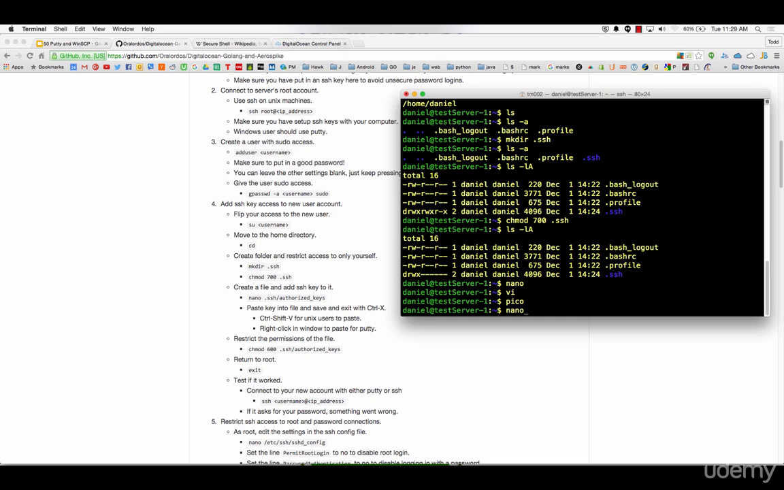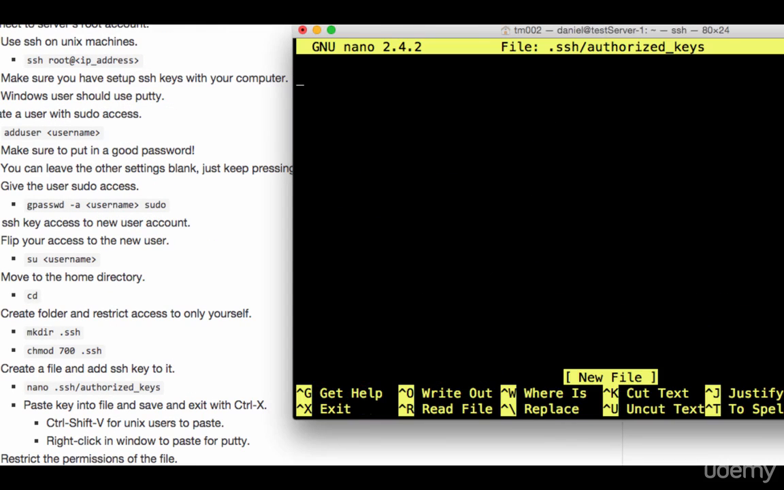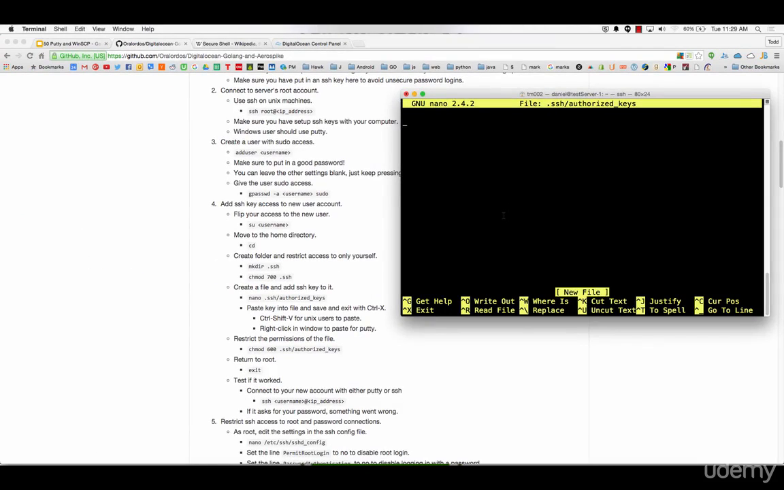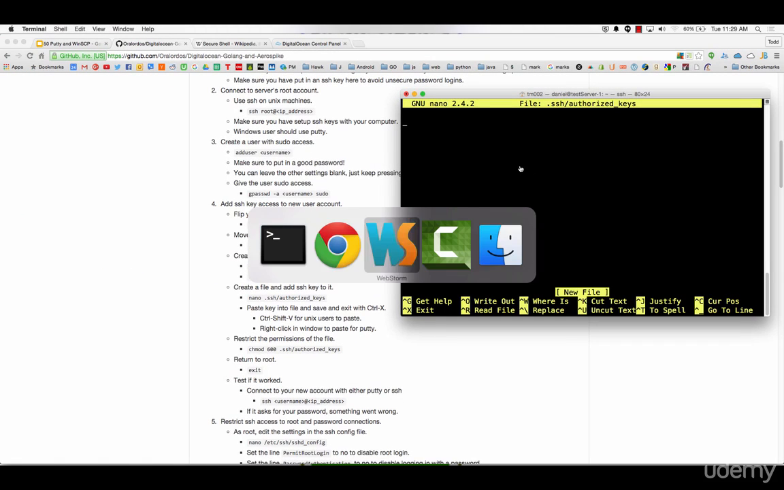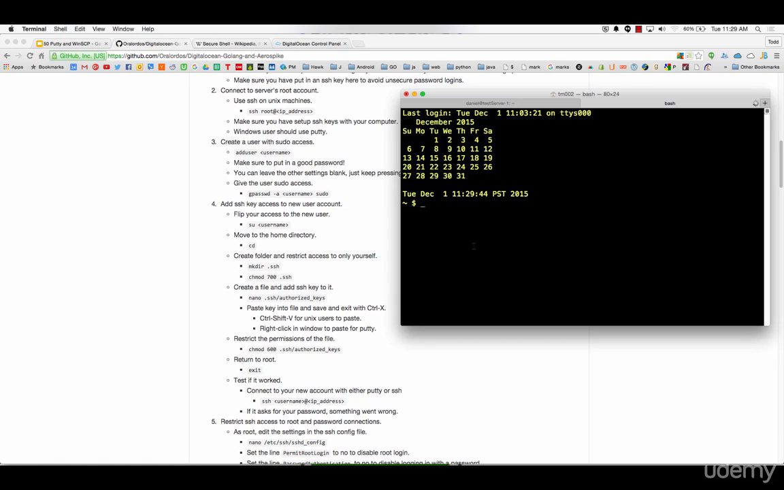So we're going to go into nano .ssh, which is the folder we just created, /authorized_keys. So this file, we're just creating it now. It says new file there. This file has one SSH public key on every line. So if we go back to, I think it's Control-T for new tab. Not when you're in Nano. There, it's Command-T.